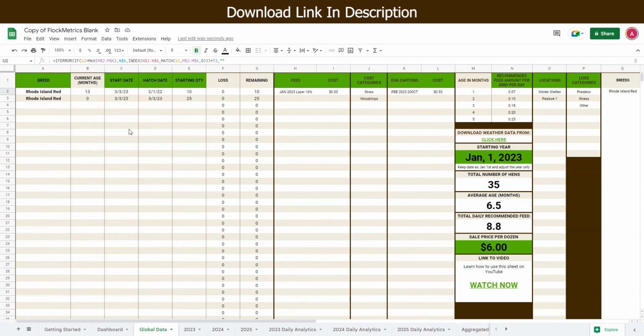Or if you have some layers that come and join your flock at a later date. For example, let's say we have some leghorns that come in, and they're starting July 20th of 23. Then of course their birth date and everything else you can fill in. And we'll say they're the same age as these guys, for example. It doesn't really matter too much right now. We have 8 of them, we'll say.